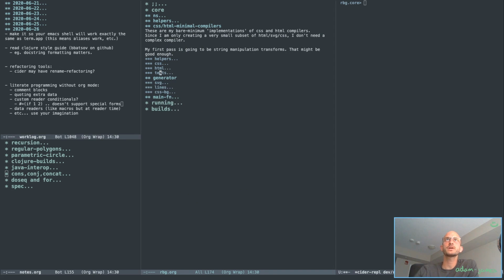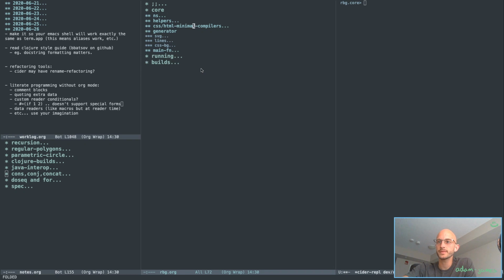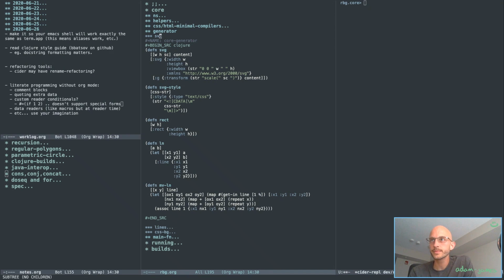The generator itself, gotta get going soon. Probably maybe another 10 minutes. I don't have much time. So this SVG just wraps your content in the SVG element with the proper viewport setup so that it looks correct.